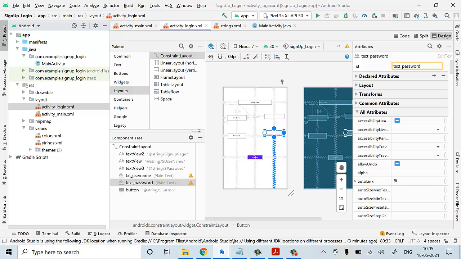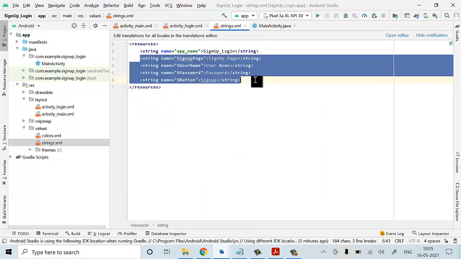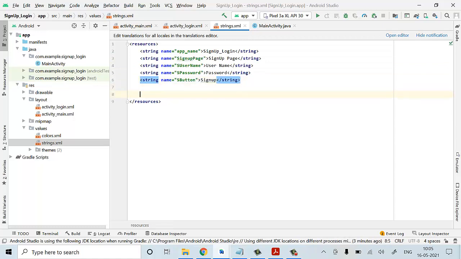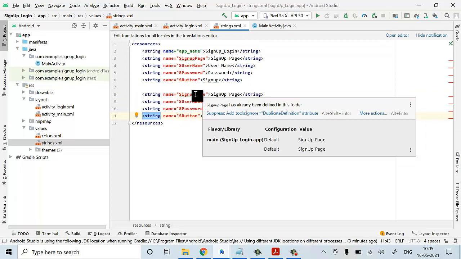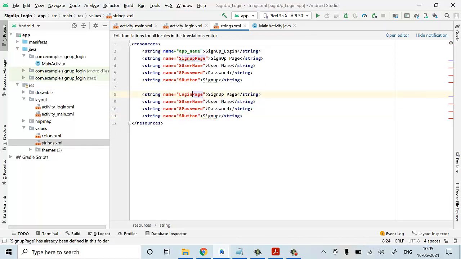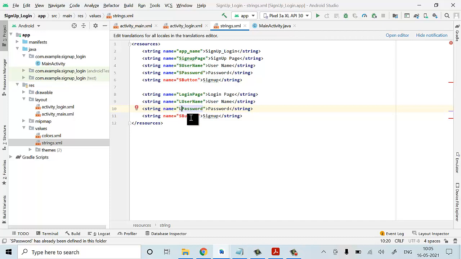So what I'm going to do, I go for your strings.xml. Same, I'll be copying and pasting the same thing. Control C, Control V. Just you have to change the sign up page to login page. This has to be changed to login page. So here you have to change it to login page. That's it. Here you have to change S username to L username, S password to L password, and S button to your L button, and here you have to give your login.